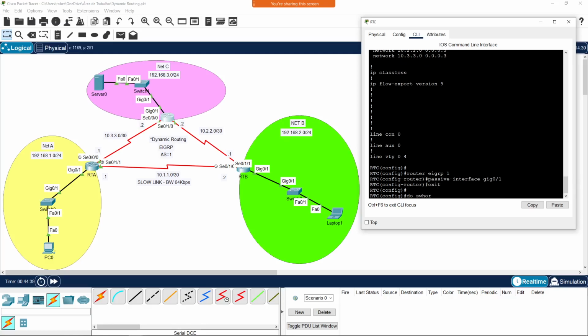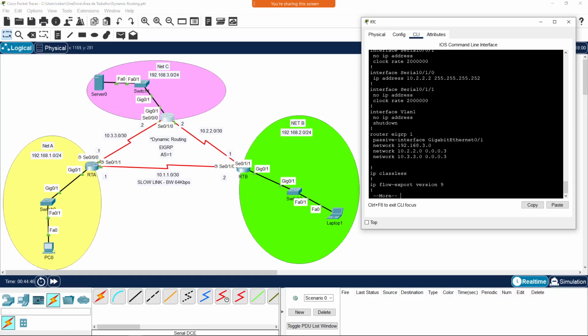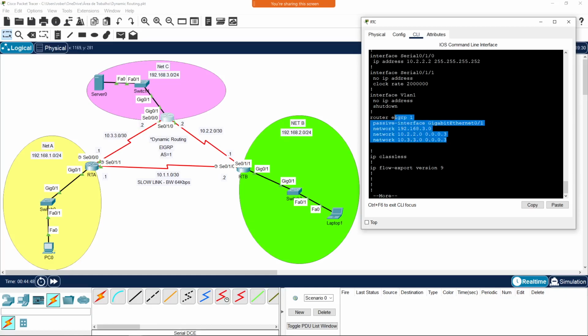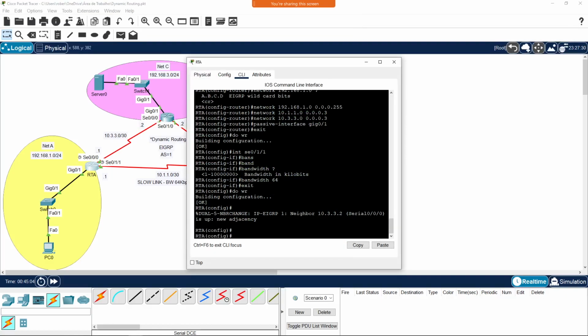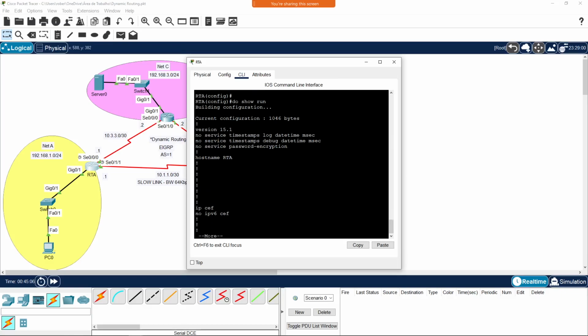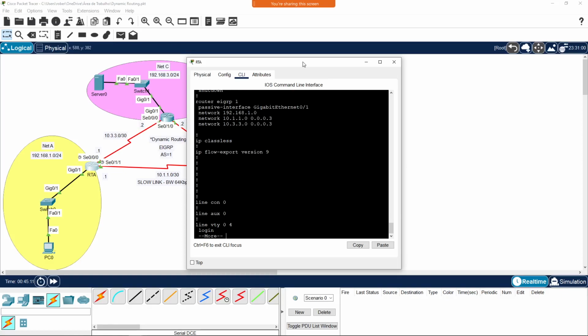Now let's verify the commands again with the do show run to see the commands that we have just typed in. Okay, so these are the commands that we typed in for our router EIGRP 1. Now let's verify if all the other routers have the correct router configuration for EIGRP. So let's go to router A, do show run as well. Let's verify the EIGRP config.